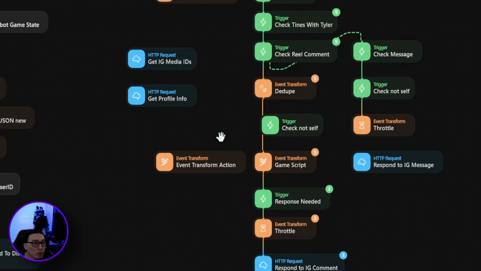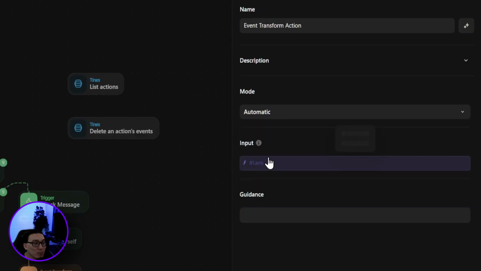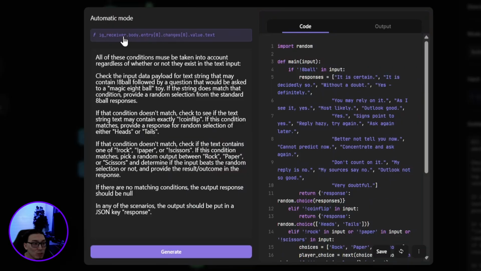Now where the automatic mode comes into play is in the event transform set to automatic mode. In the automatic mode, you can take a Tines input, and you can prompt how you want the output to format. For example, in my game script, I took my input coming from the Instagram receiver webhook. I take that value and I use this prompt. Once I generate based off of this prompt, it'll generate this script for me.